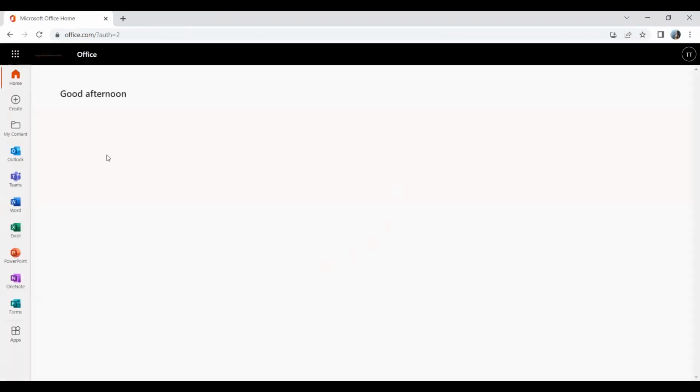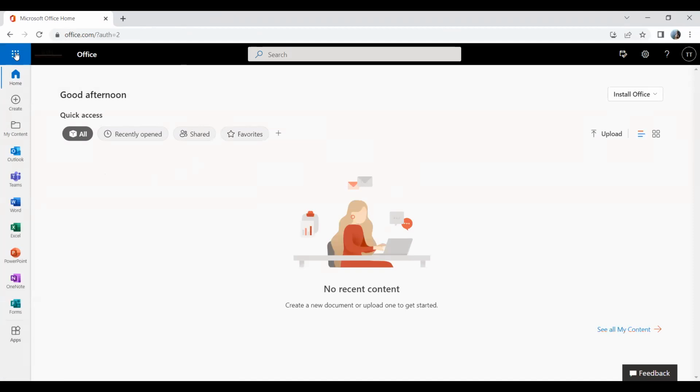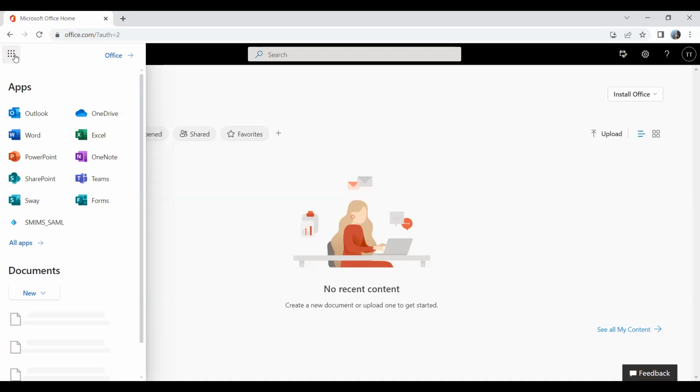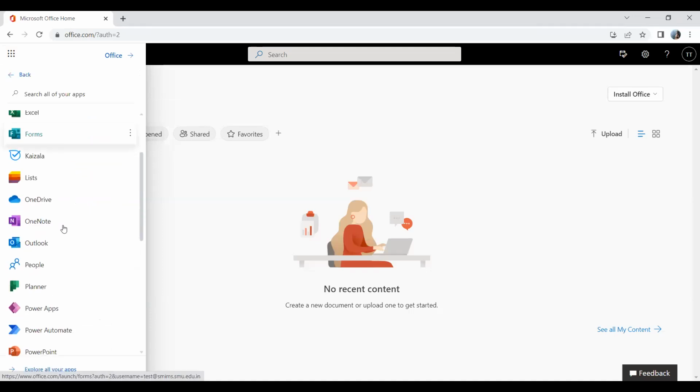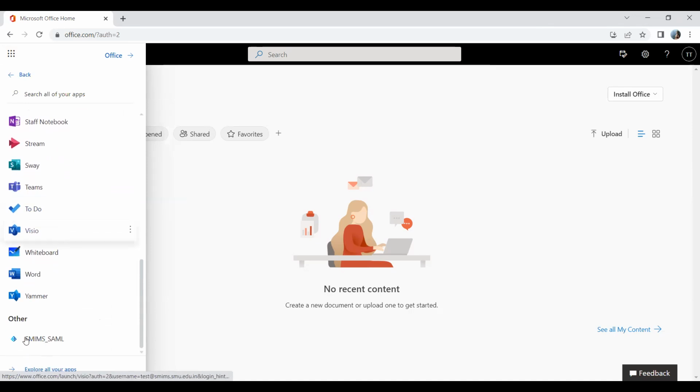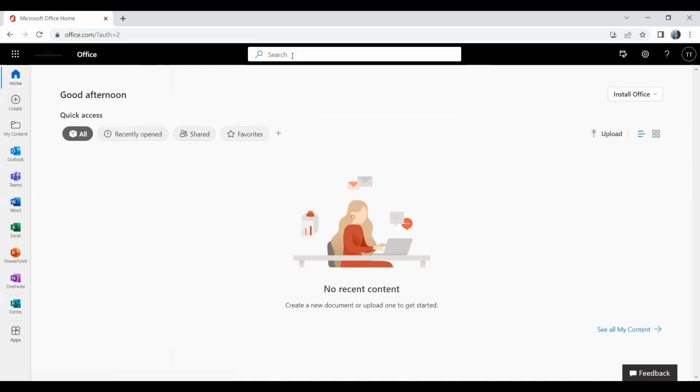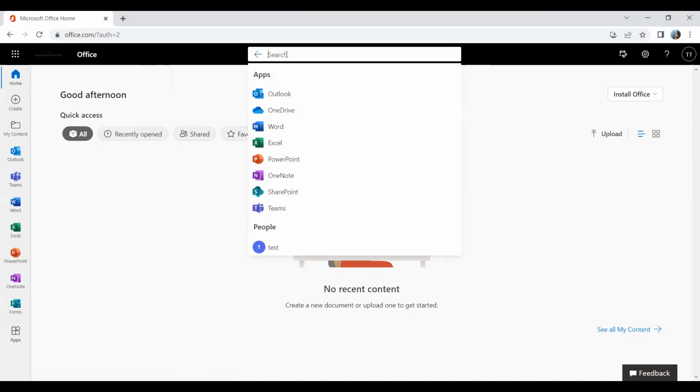Once you're on your Microsoft Office homepage, you will see there is an app finder link over here, or nine dots on your left hand upper corner, the app launcher. If you click on that, you will see all the apps. If you're not able to see the SIMS SAML app link here, you select all apps, scroll down, and you should be able to see it in others. If not, you just use the search tab.